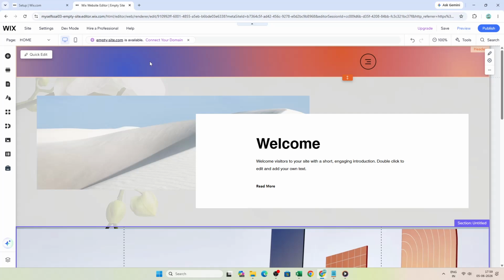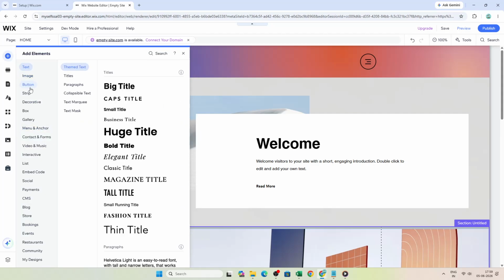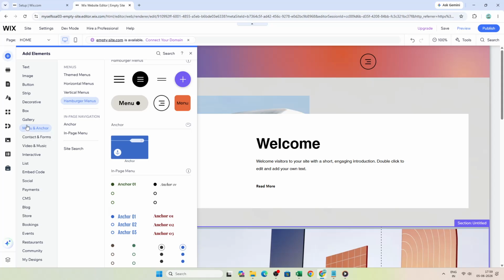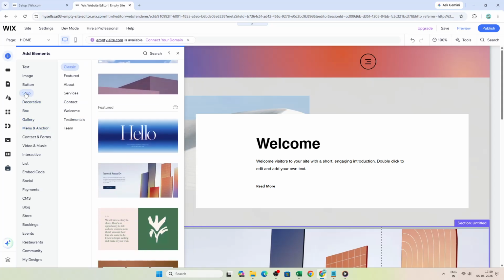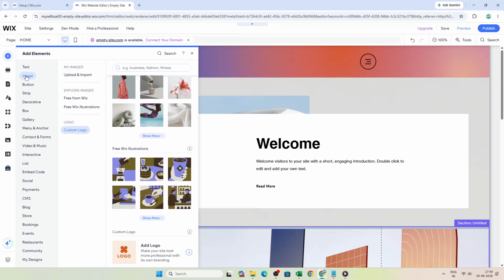Once your site is open in the editor, head over to the left side menu and click Add Elements, which is the plus icon. This is the panel where you can insert different types of content onto your page, including images. From there, select Image so you can start adding your logo.